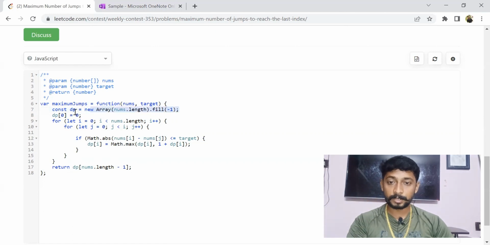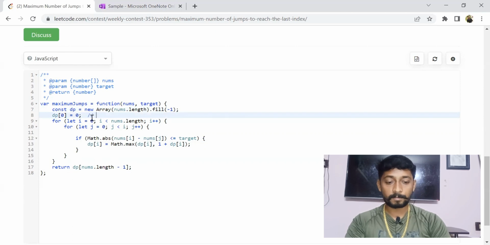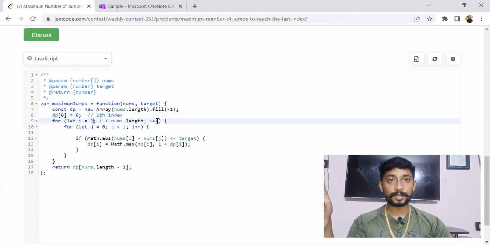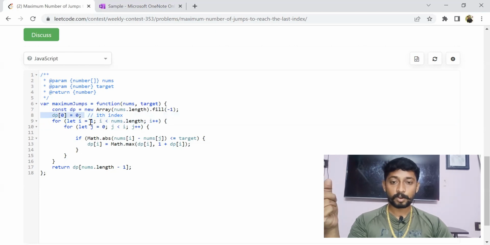The very first thing is I am declaring the DP array. Definitely my first index doesn't record any jump; no jump is recorded for this particular index. Then I am iterating. I have to start my iteration from 1. Why do I not need to start from 0? Because there is already a pre-calculated value added at the 0th index. Then I am starting from 1.